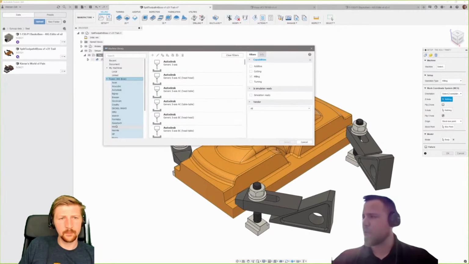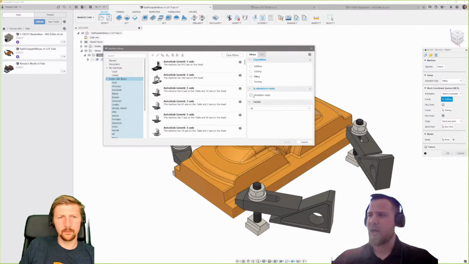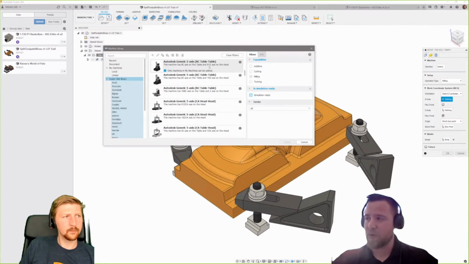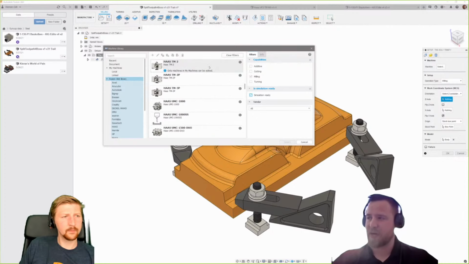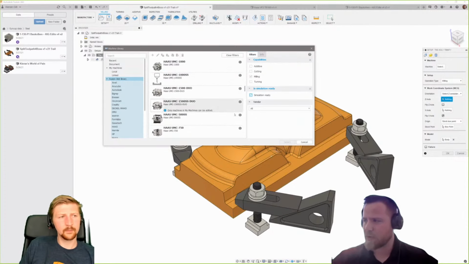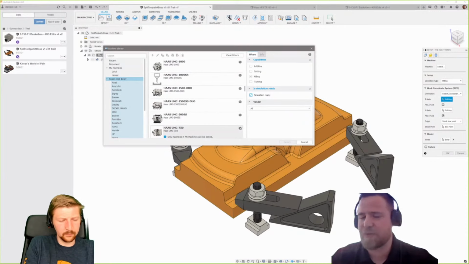Okay, now what we are really looking for is the machine simulation ready files. Now you'll see this little filter on the right-hand side. The thing I do is I simply check that box, and I'm now getting a list of all of the machines which are simulation ready. Now, you'll see this little sort of 3D view cube, if you will. And this little view cube actually denotes that a particular machine simulation file is simulation ready.